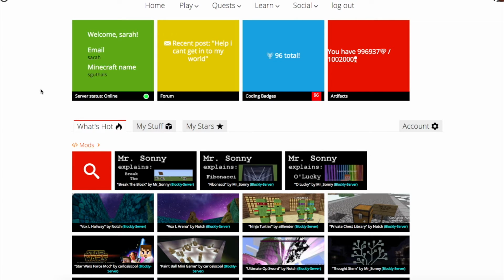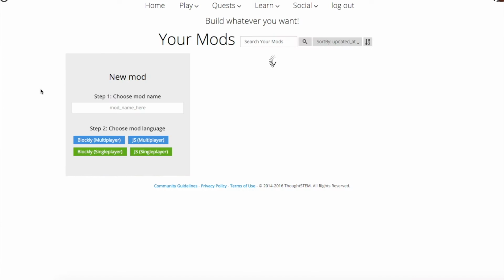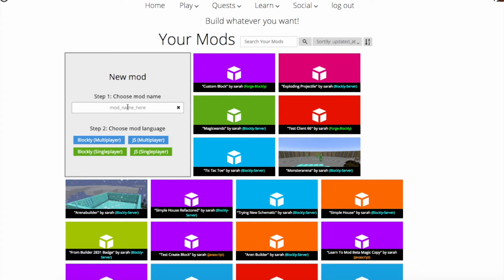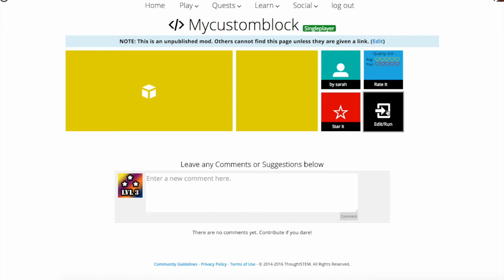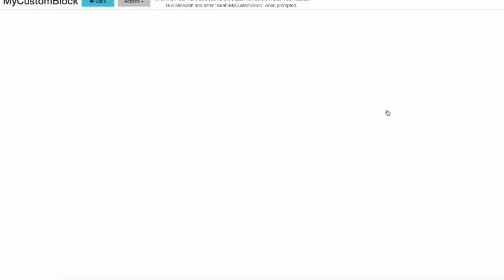Normally I make a multiplayer mod, which is where I test it on my private server. But today I'm going to make a single player mod, Blockly single player. So I'm going to go to my custom block, Blockly single player. It's going to create a little tile. I'm going to click on it and click code. All right, so these are the first steps to making my first client side custom block.